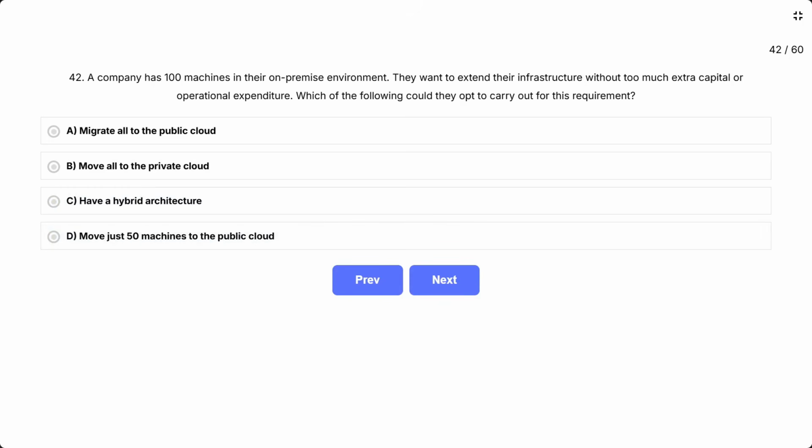Question 42. A company has 100 machines in their on-premise environment. They want to extend their infrastructure without too much extra capital or operational expenditure. Which of the following could they opt to carry out for this requirement? Options. A. Migrate all to the public cloud. B. Move all to the private cloud. C. Have a hybrid architecture. D. Move just 50 machines to the public cloud.